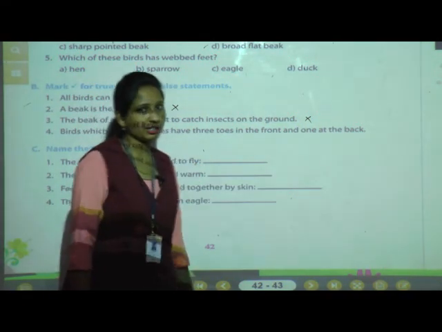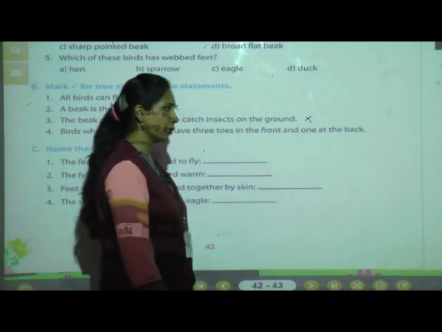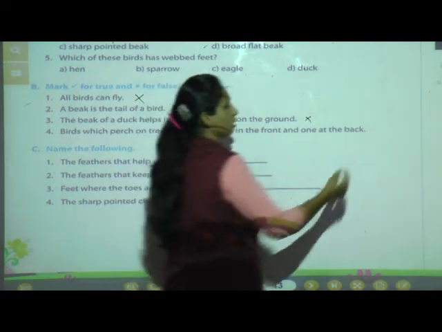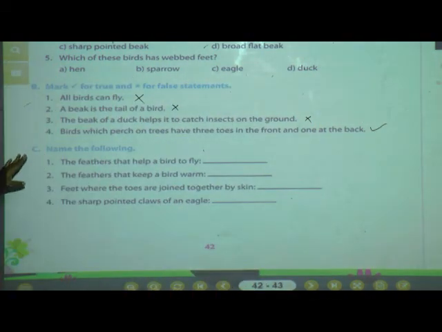And the last one is, birds which perch on trees have 3 toes in the front and 1 toe at the back. Yes, exactly correct. We have studied about sparrow. Again we have studied about crow, pigeon. They do have 3 toes in the front and 1 at the back. So this is a correct statement. Clear?